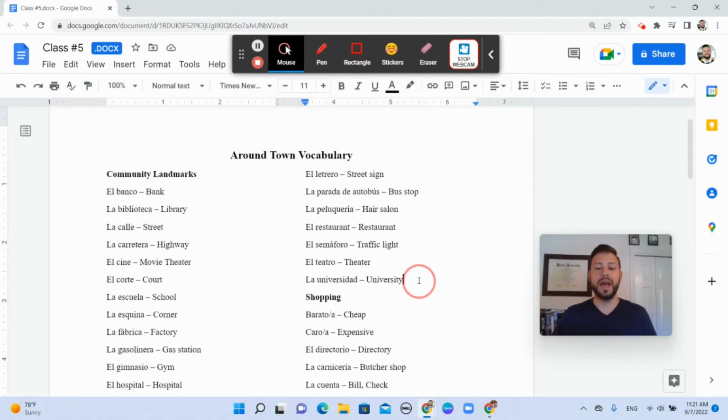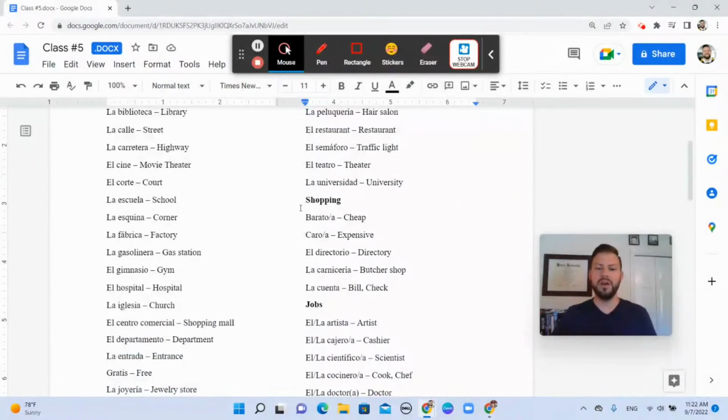And last, we have university. A university is a big school, typically with many different colleges or departments, areas of study. Okay, now we have a few words that you can use when you go shopping. Ir de compras, shopping.